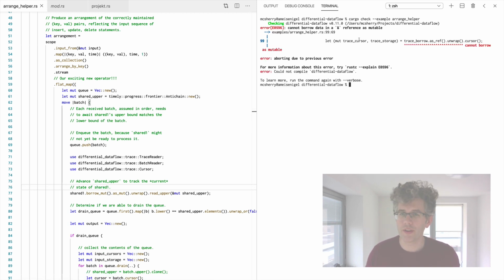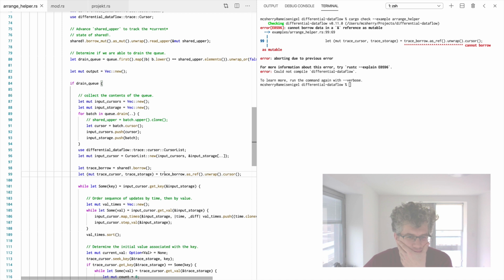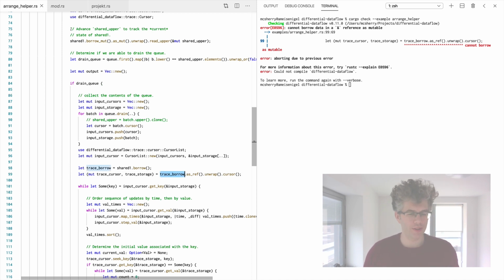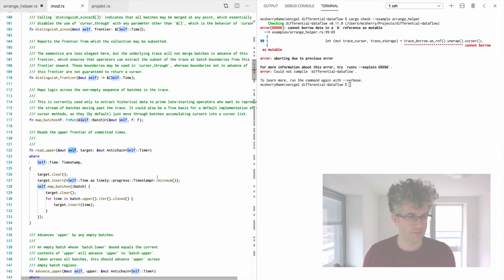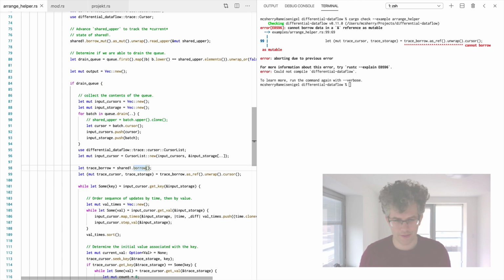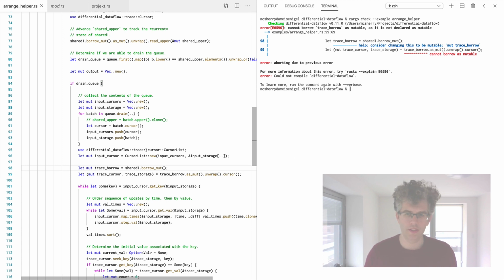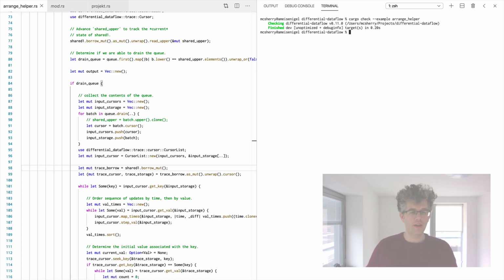And something terrible is going on over here with can't borrow data in a reference as mutable. What's going on? Does the cursor method require a mutable borrow to a thing? Let's find out. Cursor does require mutable borrow of self for reasons that, unfortunately, almost certainly are legitimate, but are hard to justify right now. Trace. Oh, okay. Do need to borrow this as a mutable thing. Cool. All right. So this checks.